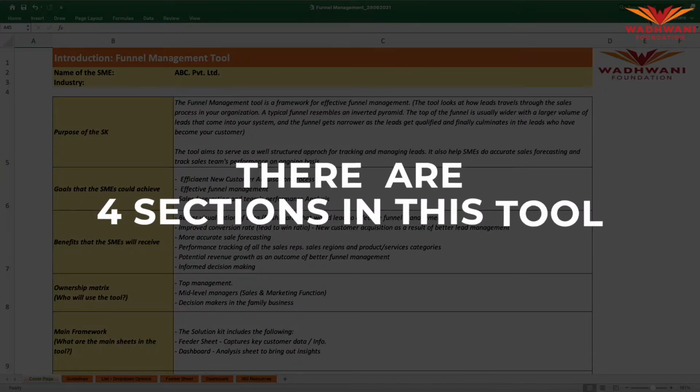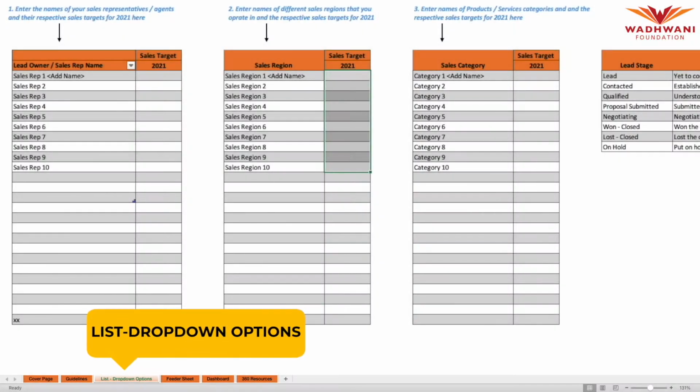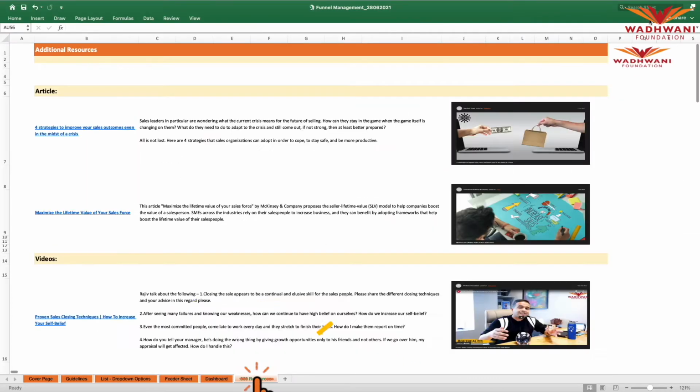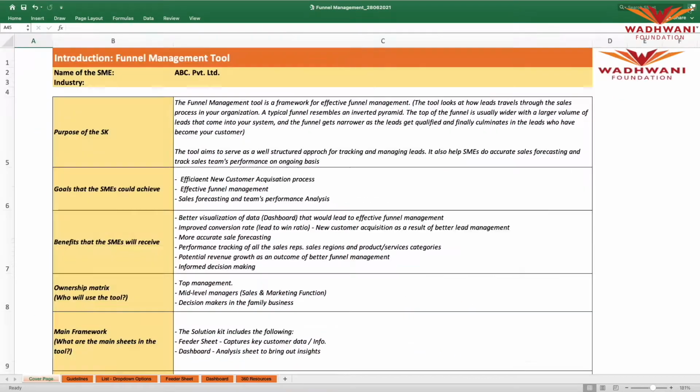There are 4 sections in the tool: list drop-down options, feeder sheet, dashboard, and 360 degrees resources. Let's take a look at each section.